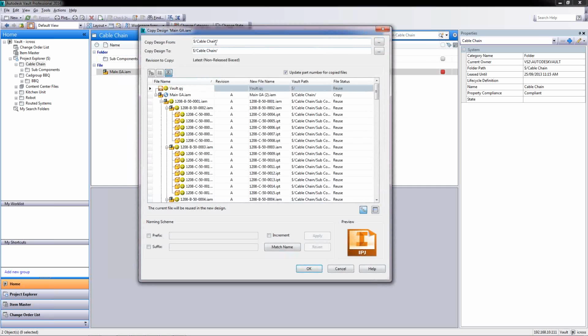Now, I've got my copy design from and to, which is just the source and destination for your copy design. It lists all of the files, so it's brought up all of the children to do with that assembly. And it's got these two symbols. At the minute, it's just copying the top level, but it's reusing all of the children. Now, it's just down to the user to say, okay, what do I want to reuse and what do I want to create a new copy of?